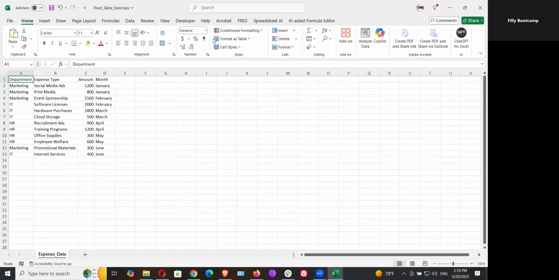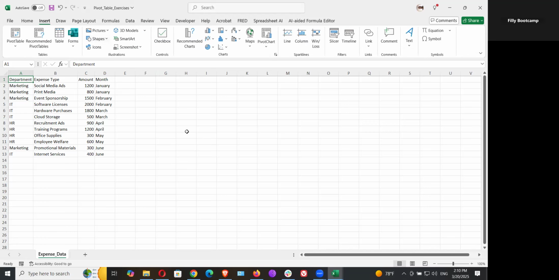But pivot charts, there are two ways of creating them. One way is to obviously start from scratch. And another way is to use an existing pivot table. So if I already have a pivot table, I can create a pivot chart from it. Previously, we talked about using the insert pivot table option to create a pivot table.